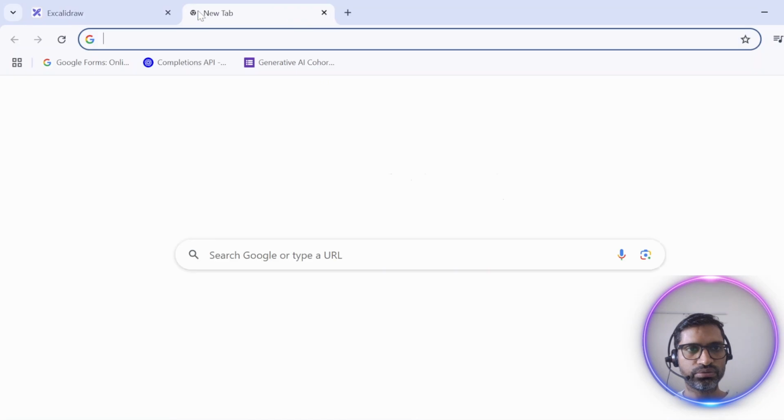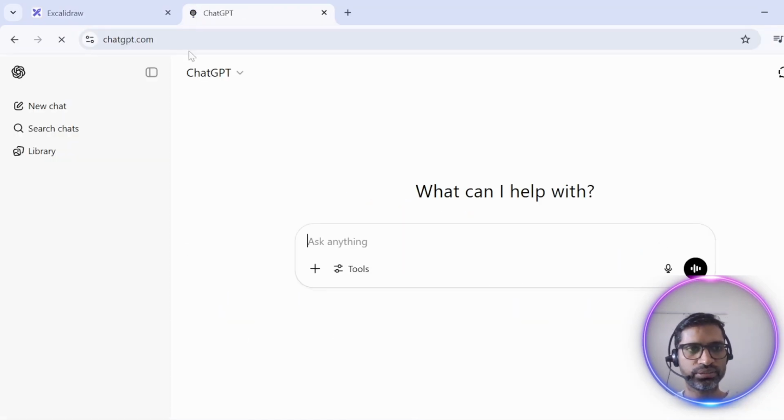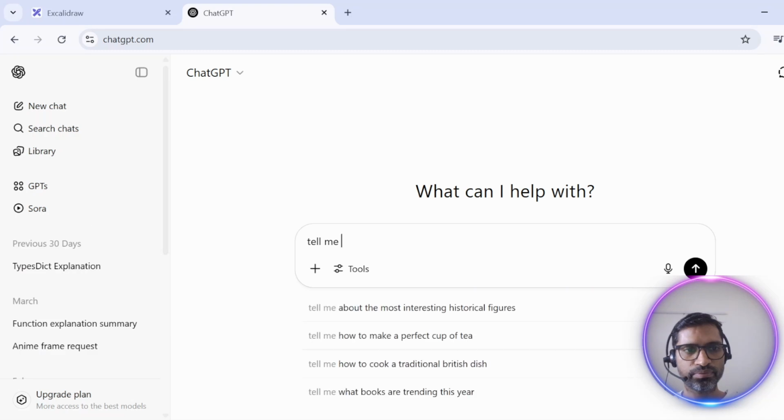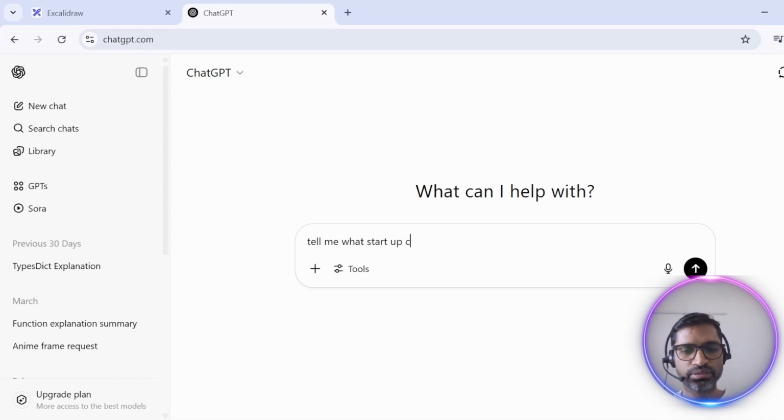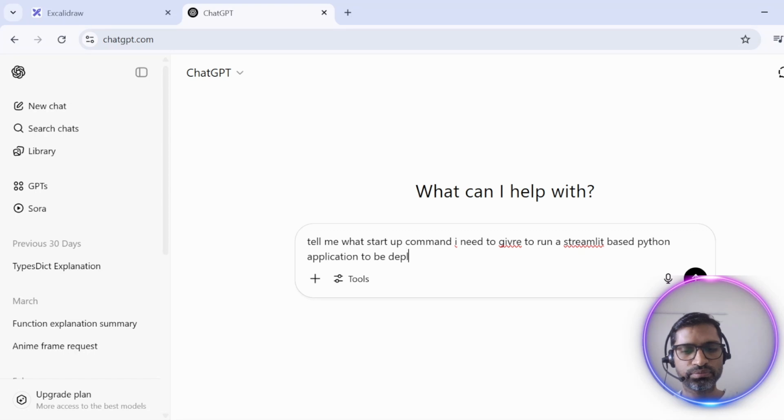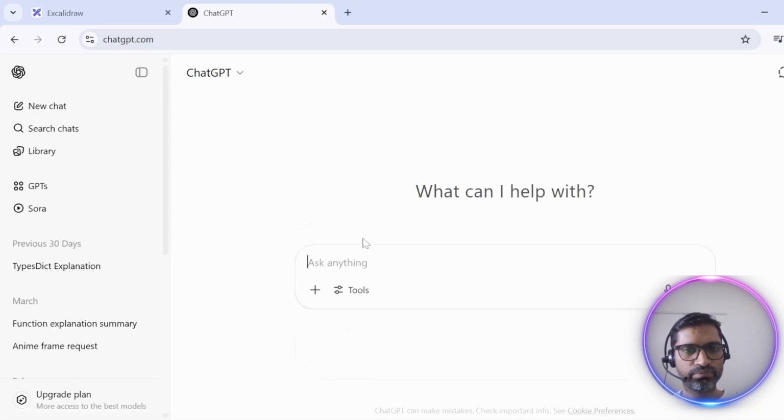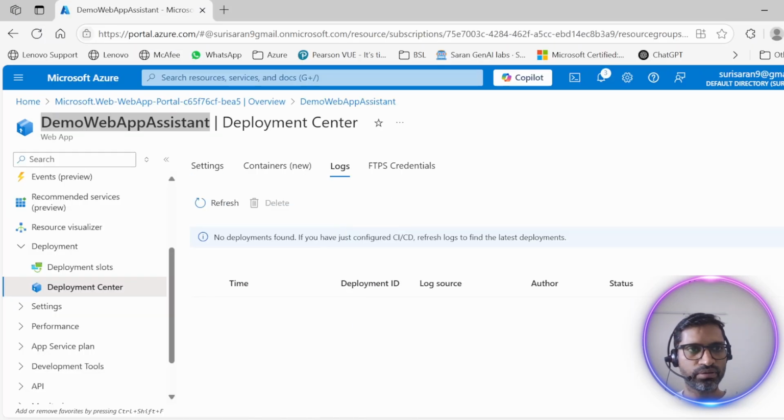By that time, I will go to ChatGPT. Tell me what start command I need to give to run a Streamlit based Python application deployed in Azure as a web app. Okay, so I know the command, but I'm just telling you just in case you are stuck, what you can actually do. This is, I think, still going on.